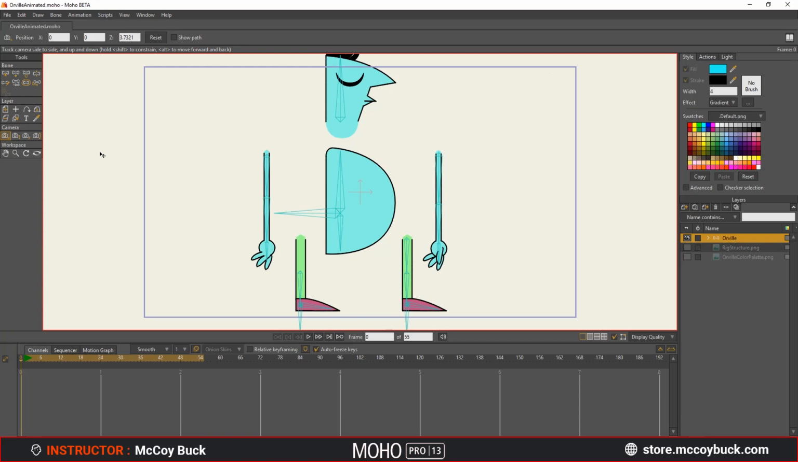In this section, we're going to create the animation of our character Orville. The project file that I have opened is one that we started off with when designing our character Orville. So at this point, you should have two separate project files, one for your character and the other for your background. We will then combine the two after we have finished the animation in this file.